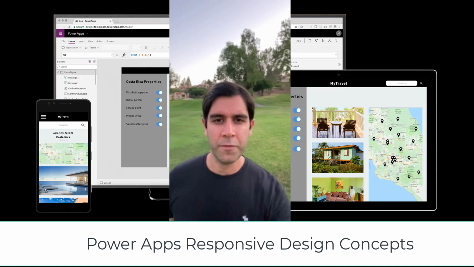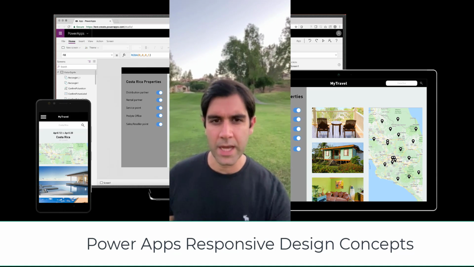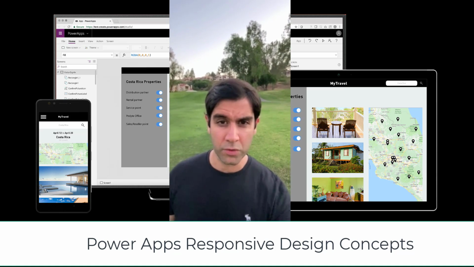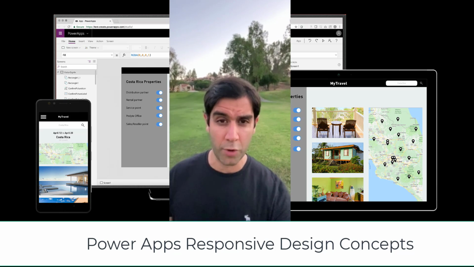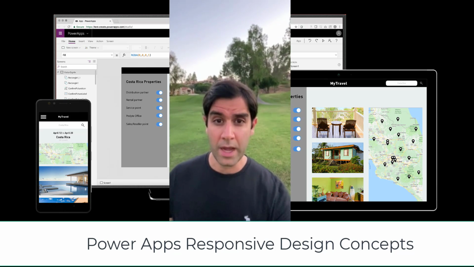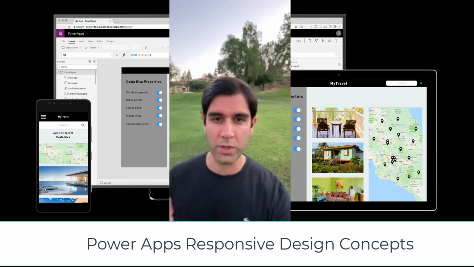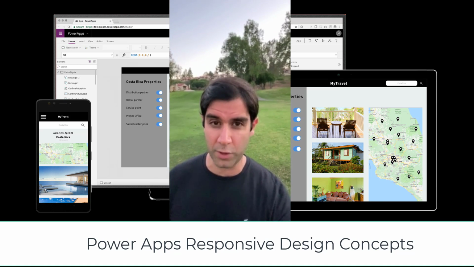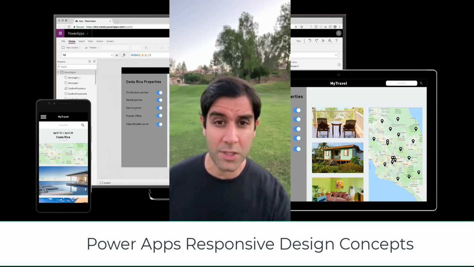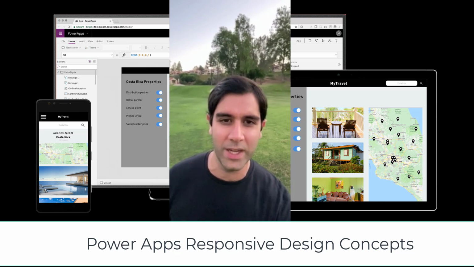In this video, we're going to focus on responsive design for Canvas apps. We will look at how you can enable responsiveness in a Canvas app, the different properties that you need to be aware of, and we will look at 2 tips on creating responsive galleries as well as responsive form controls. So let's go ahead and get started with this video right away.